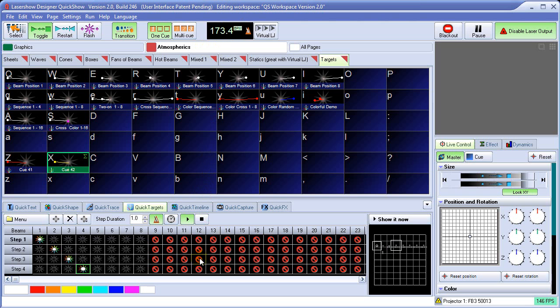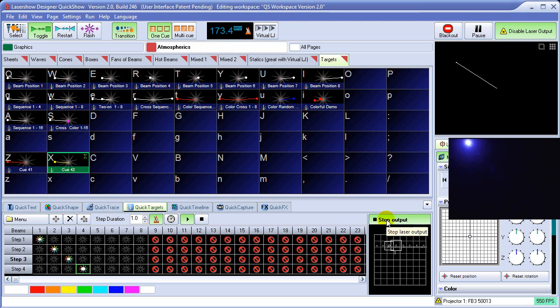So now it's picking up the faster beat. If we show it now, we could see that on the laser, see what that looks like. And if we'd like that, we could just simply drag and drop that to a cue.